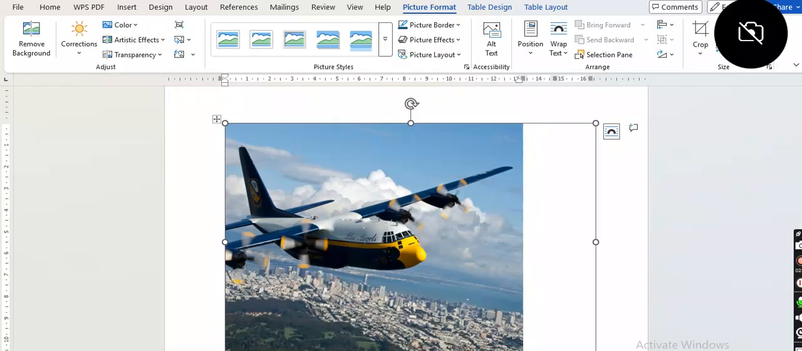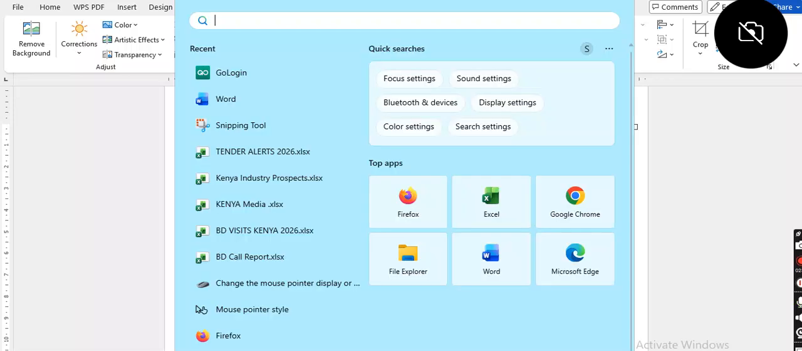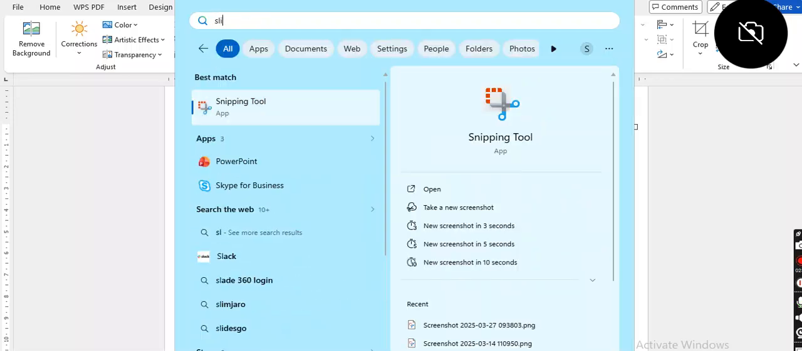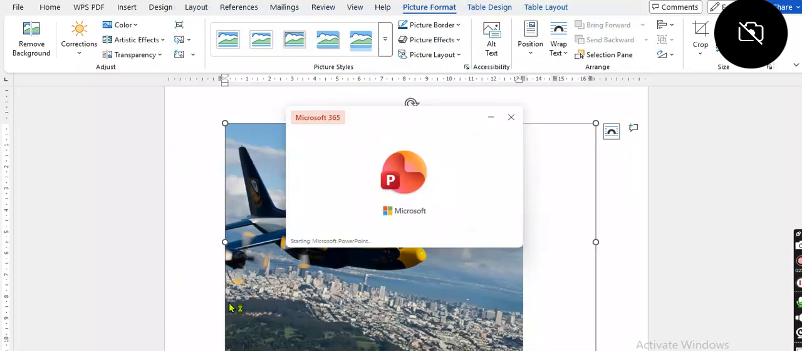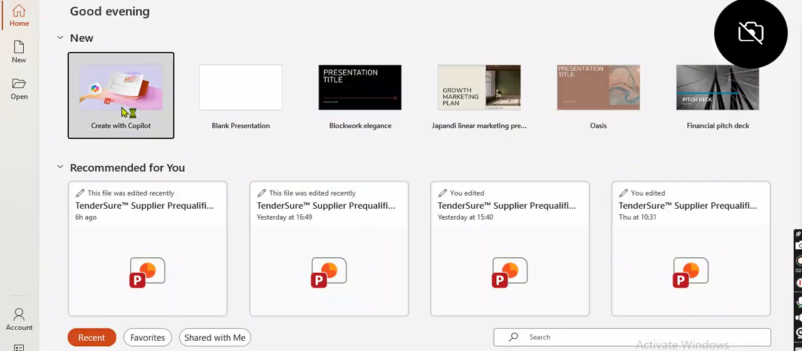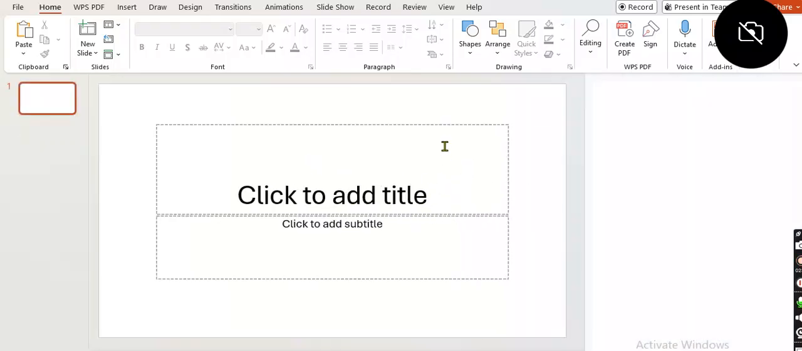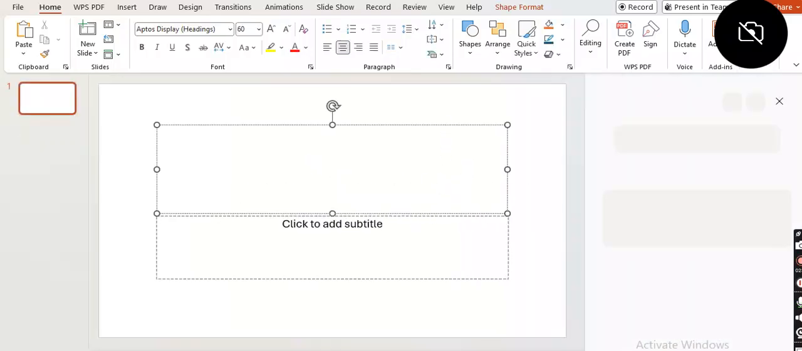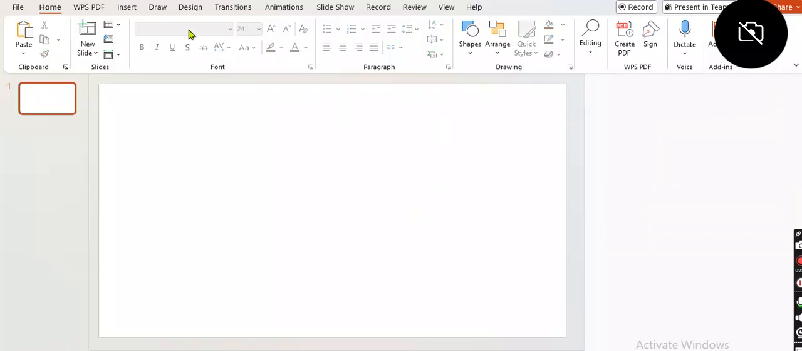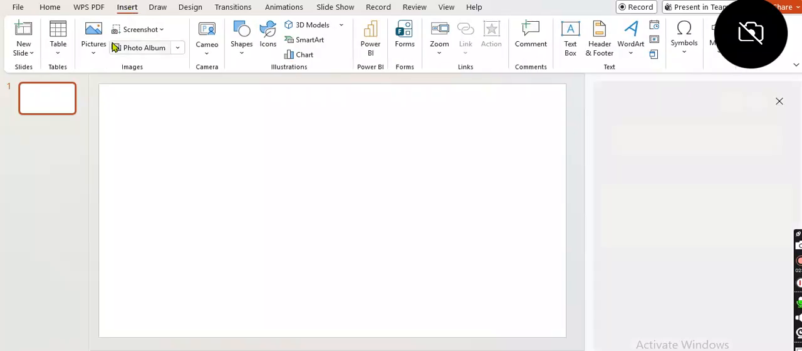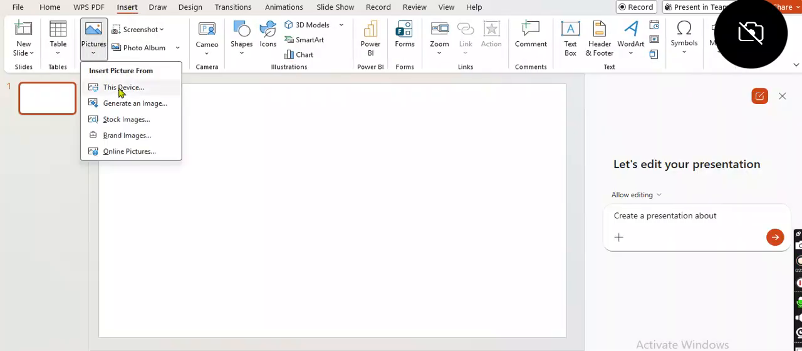And the same happens with slides. For example, PowerPoint. So once I open my PowerPoint, I'll click like that, then remove the selections that the text box is. Then come to this section, insert picture.